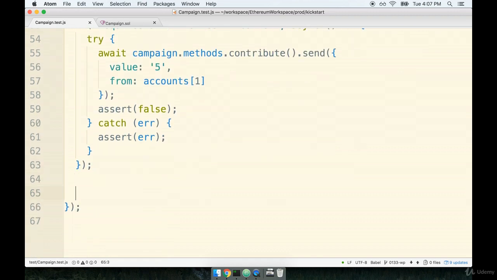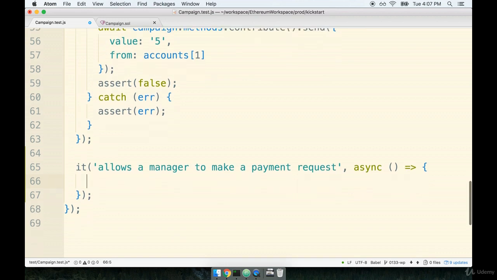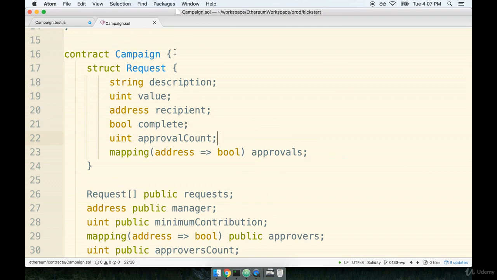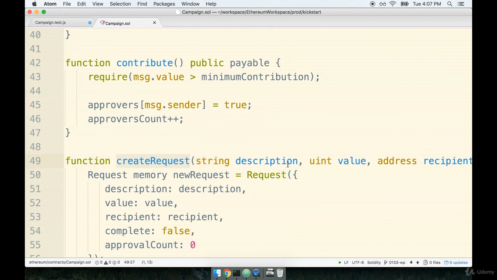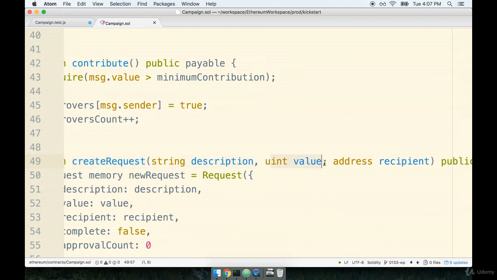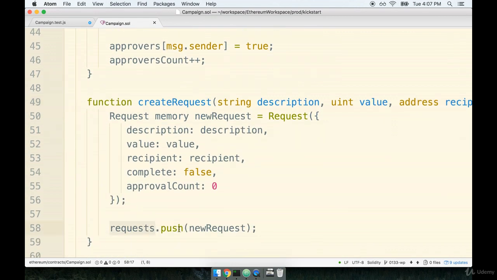So let's add on a new it statement. We'll mark this one as it allows a manager to make a payment request. This one is not going to be that bad. Remember that tied to our contract, so here's our campaign contract right here, we have a function called createRequest. We can call createRequest and pass in a description, a value, and an address. And that should basically make the request and add it to our requests array. So as step one, I think we need to call the createRequest function and pass in these required arguments.